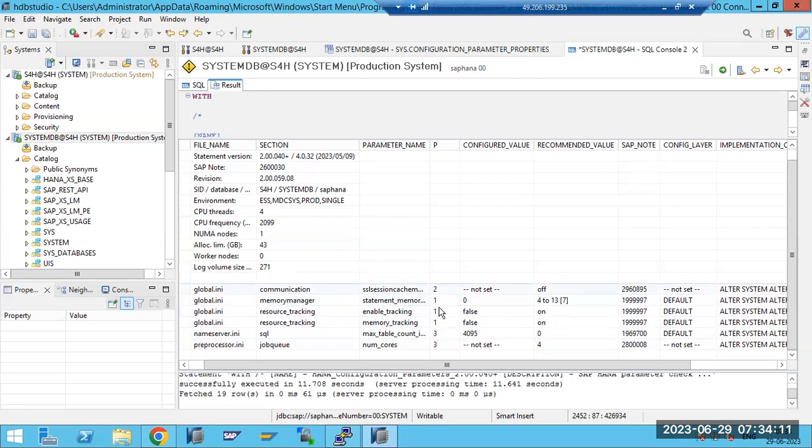Like that, SAP asked us to change 6 parameters. This is the recommended value. This is the current configuration value. We need to change it. We need to change these values to our recommended values. Same as that, you need to execute in the tenant DB as well, so that you will get it out.